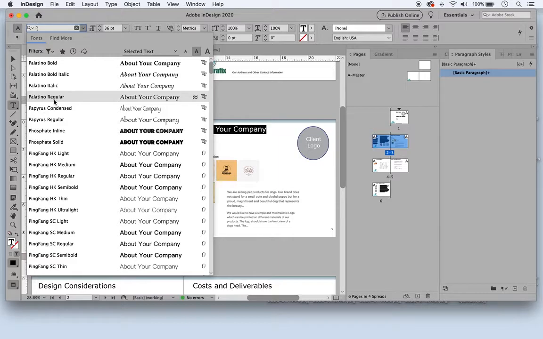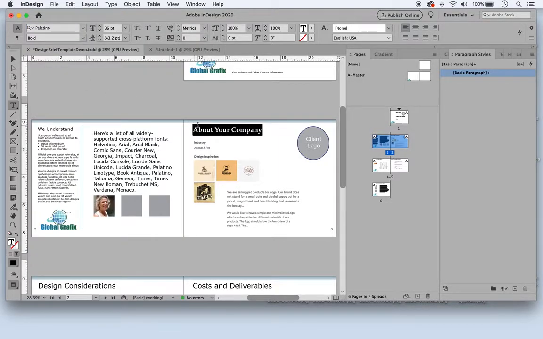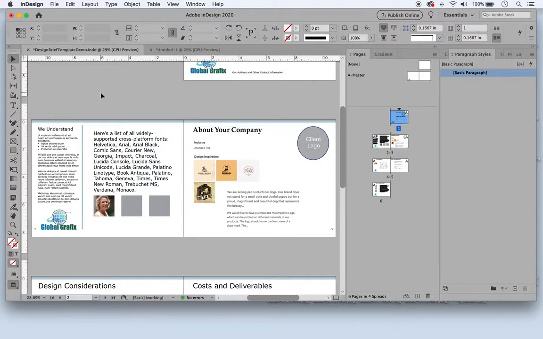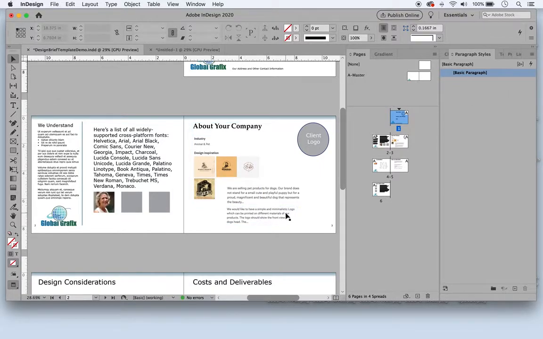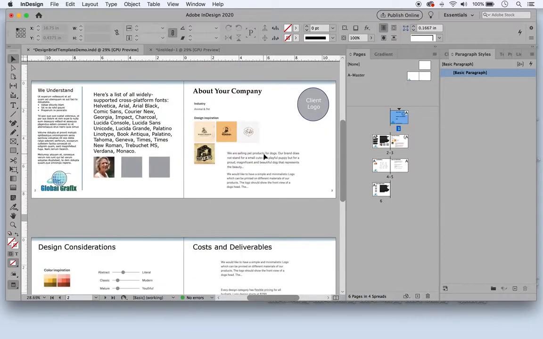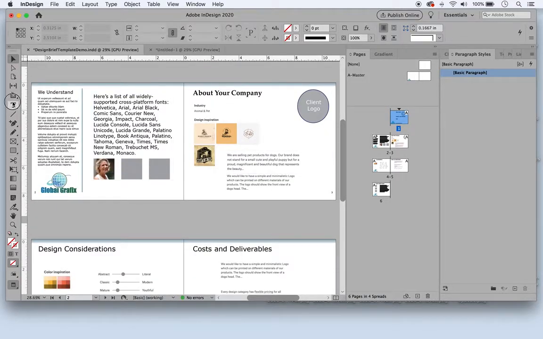And so if I pop that to Palatino Bold, for example. Now what I did was I highlighted one of my headlines and I changed something about it. It's Palatino Bold 36, okay? And so now I can turn that into a style that I can apply to my other headlines. So here's how you would do that.